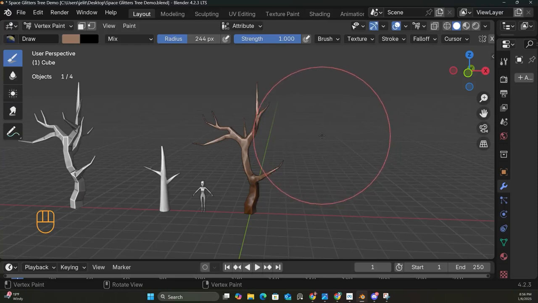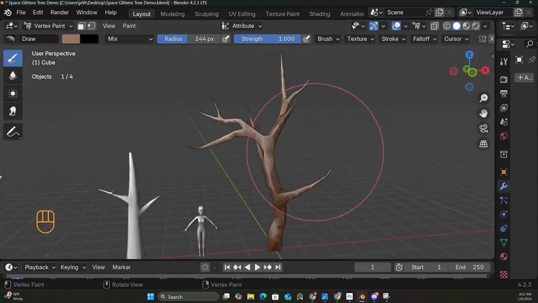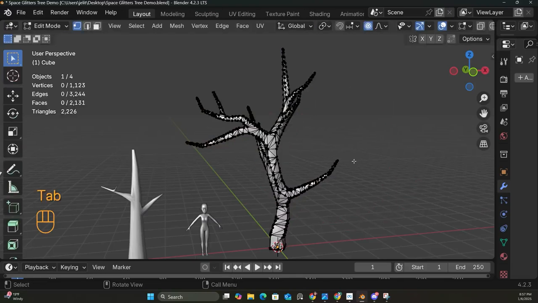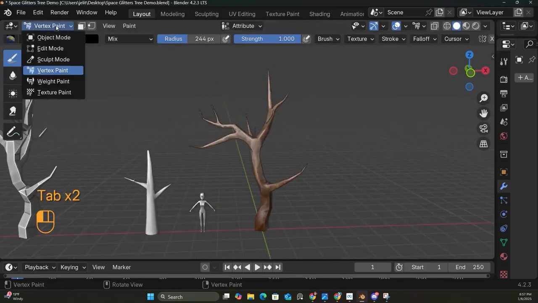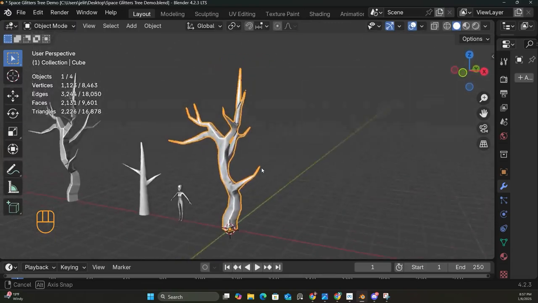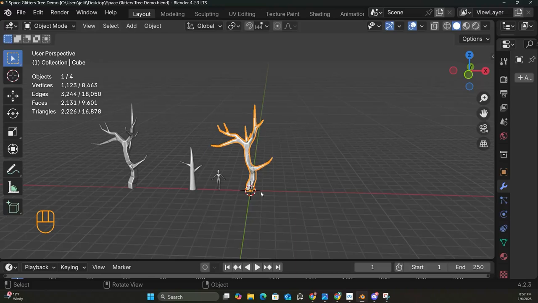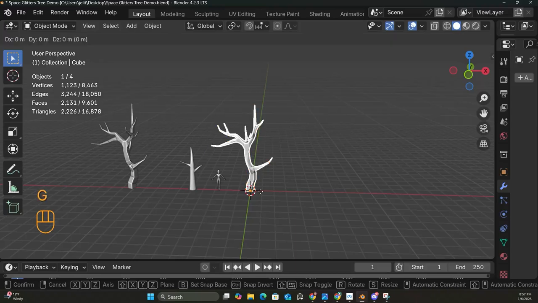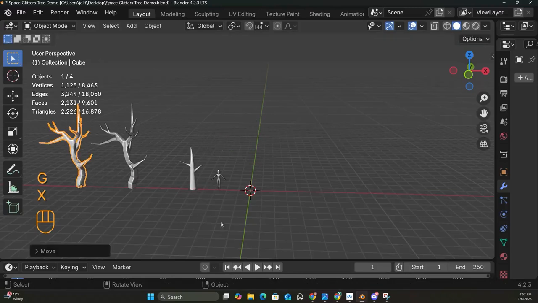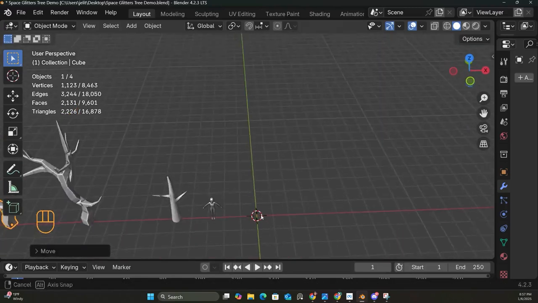Yes, I can't wait to see your trees. Okay, so this is vertex painting. And of course, when you go into object mode, the color goes away, but don't worry, it's still going to be there. Okay, so I'm just going to go ahead and throw this baby aside.